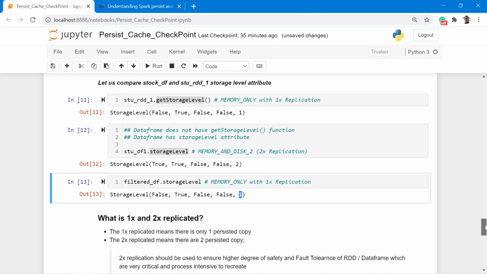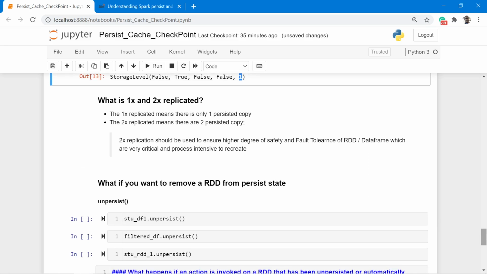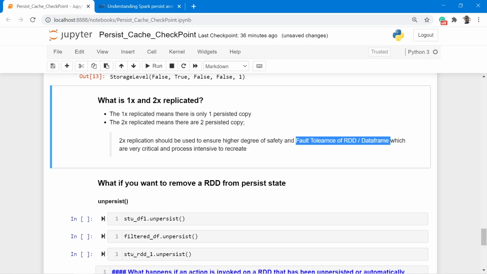What is 1x, 2x replication? I have already discussed. 1x means 1 copy in persistence form is created. 2x, 2 copies are created, and 2x should be used when we want additional safety, additional fault tolerance for our RDD or the data frame.